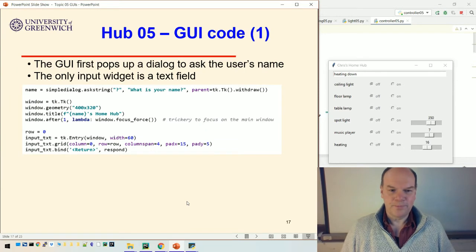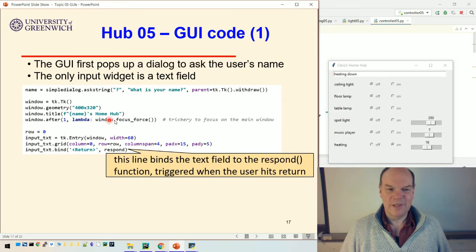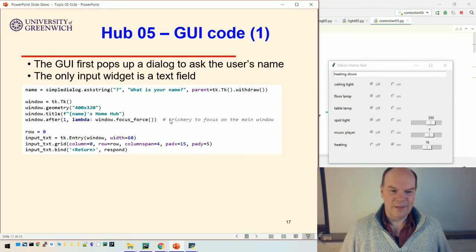How do we do that in code? There's a little bit of trickery there. This just forces the focus onto the main window. I'm just going to mention this briefly. The only reason I've got this here is because if I use the simple dialog to ask the user for their name, so this is a pop-up just before the GUI runs, then the actual Home Hub, the thing that I want to use, doesn't have the focus on it. So it sort of disappears behind the window, which isn't very good. So this bit of trickery tells it to put the focus on the main GUI once the simple dialog has disappeared.